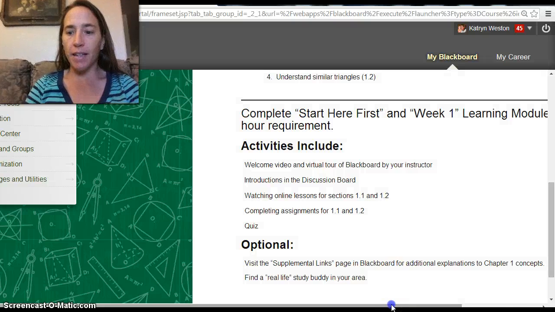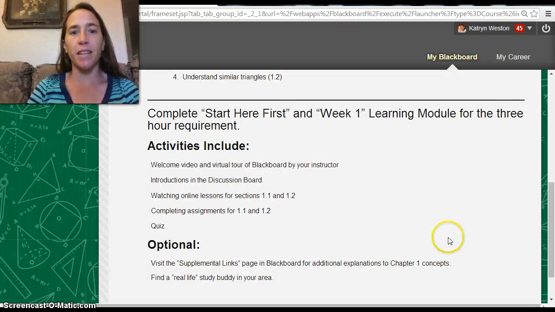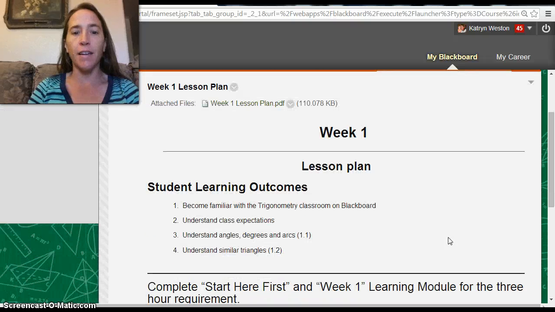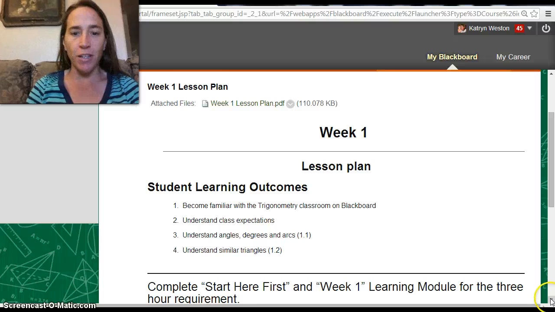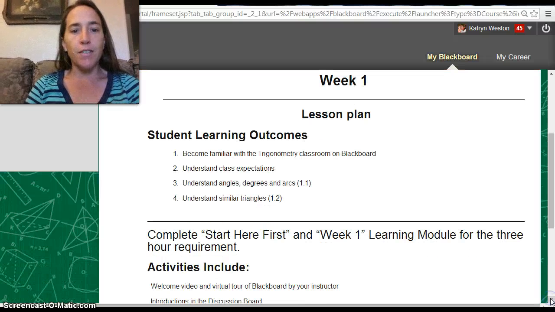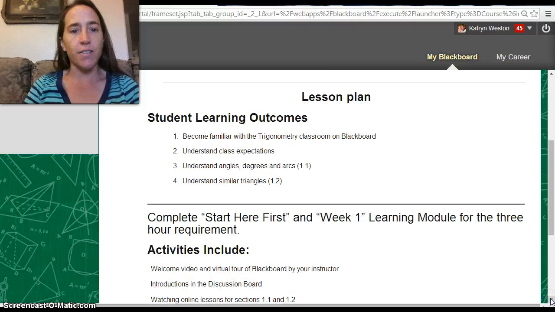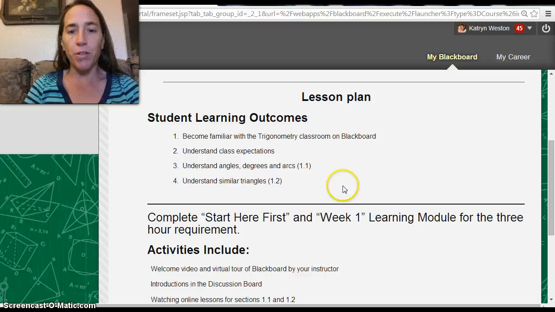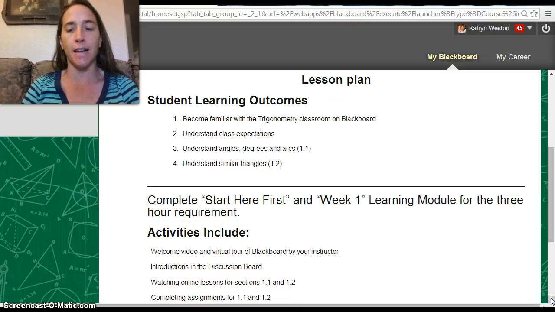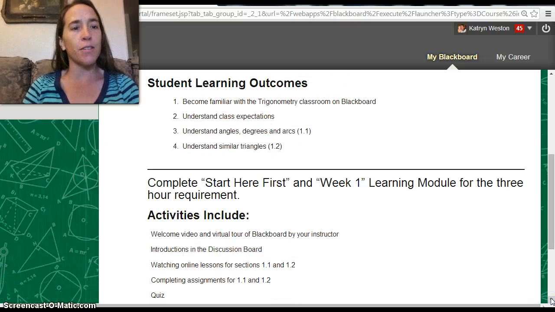So the lesson plan, I'm going to have my student learning outcomes at the top, kind of the things that I think are really important to understand this week. One is becoming familiar with your trigonometry classroom on Blackboard, understanding your class expectations, understand angles, degrees, and arcs, and similar triangles. I also will put the section number that corresponds with that in your book. And I think it's really important to understand the big ideas in this class, especially when you're doing this on your own, at your own pace to really understand what are the big ideas.